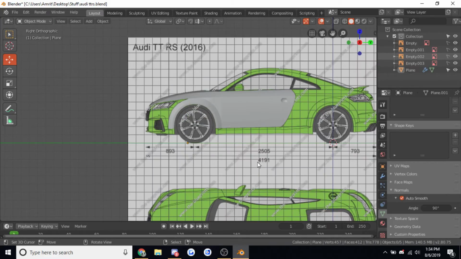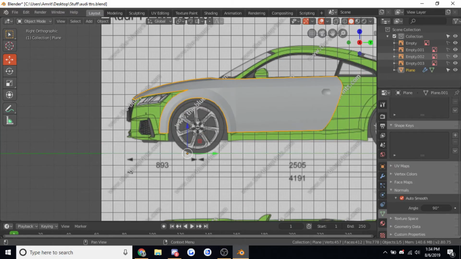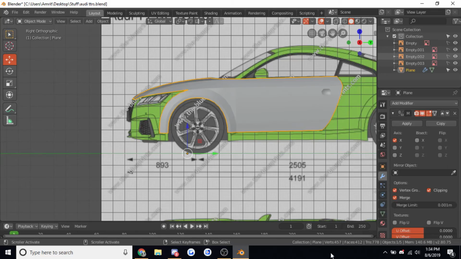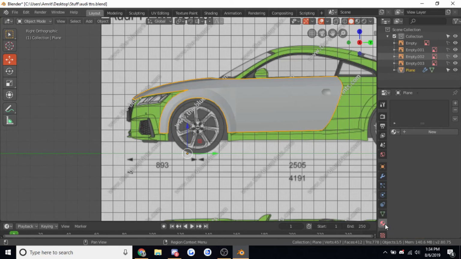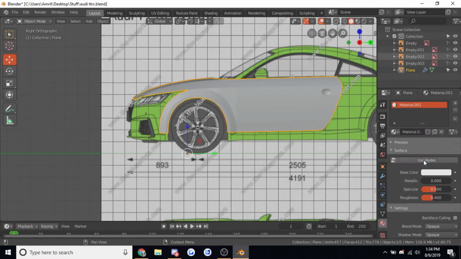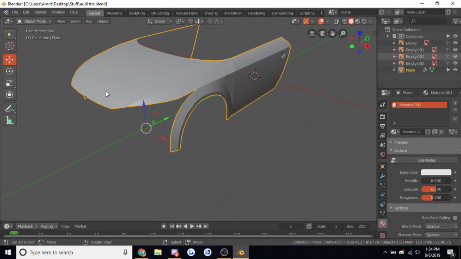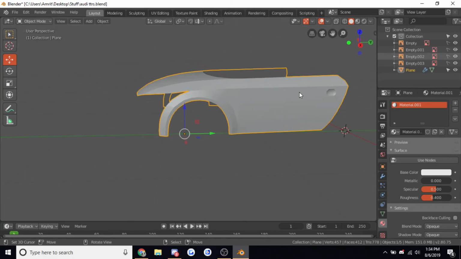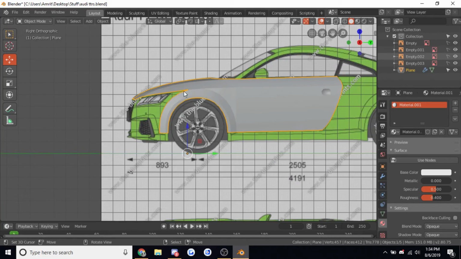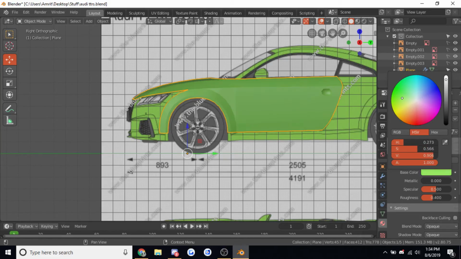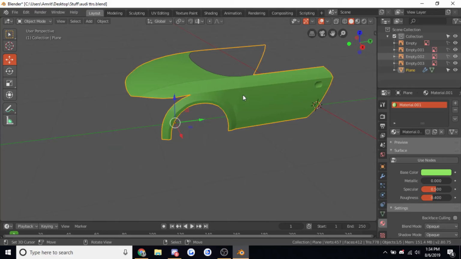Oh, another thing, color. To make color, click on this ball with different colors, then click New, then click Use Nodes. Then make the color any color. For example, I'm gonna make the different body panels different colors. So I might make the hood green. So let's get a color green. Now the whole car will turn green.